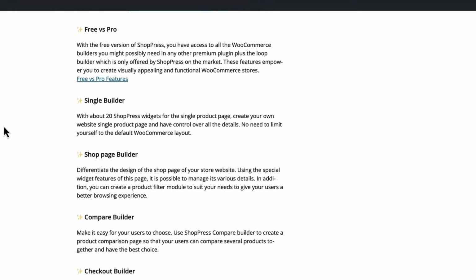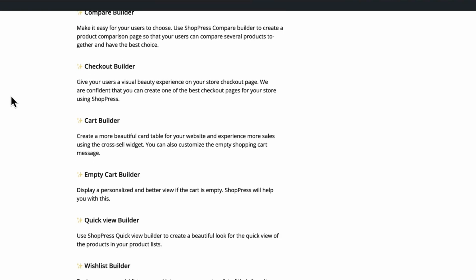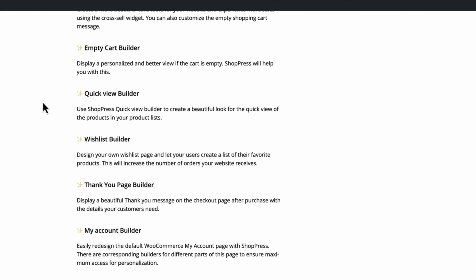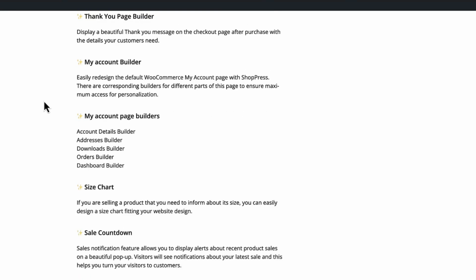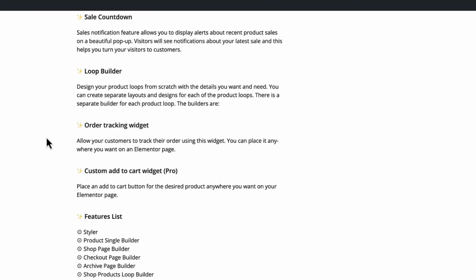And for free, you'll get custom single product page builder, you'll get a shop page builder, comparison table builder, you can create custom checkout page, cart page, empty cart page. Also, you'll get the quick view, you'll get the wish list, and you can create custom thank you pages. You can also create custom my account pages. You can add size charts to your site, sale countdowns. You can create custom loops and add an order tracking widget. Those are the free options.